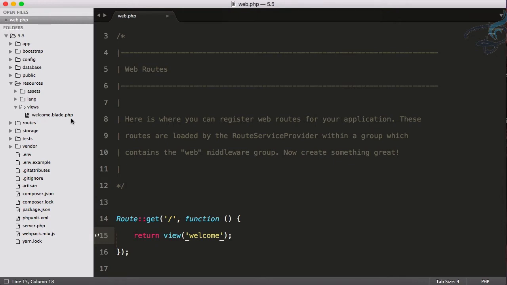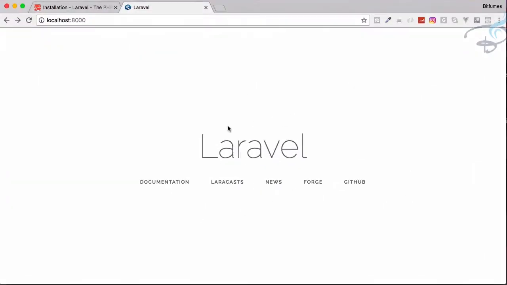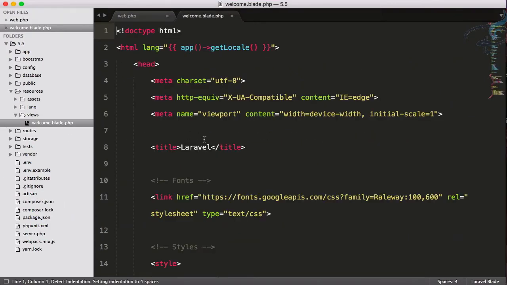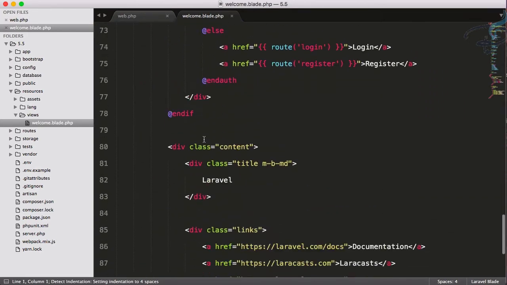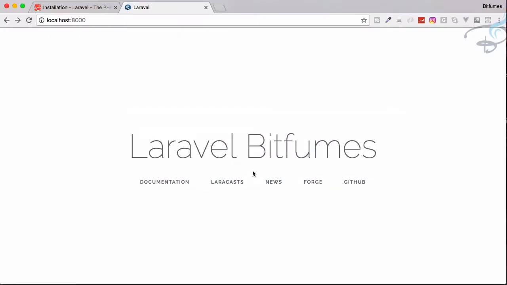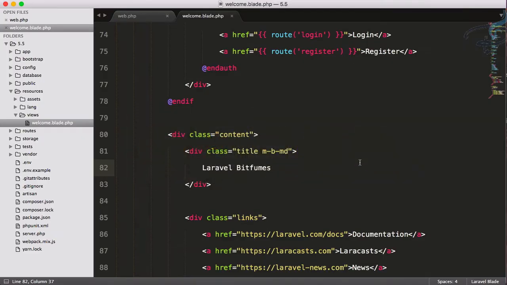If I go to views, you can see welcome.blade.php. And what is that blade? This is actually the template engine. We will talk about blade in detail in the future, but this thing is totally responsible for this view, or the HTML or anything. This welcome.blade.php has all the HTML code here. If I change it to Laravel Bitfumes and reload this page, yeah, Laravel Bitfumes is there. That means everything is inside this view.